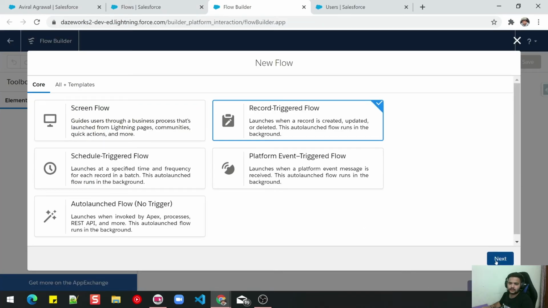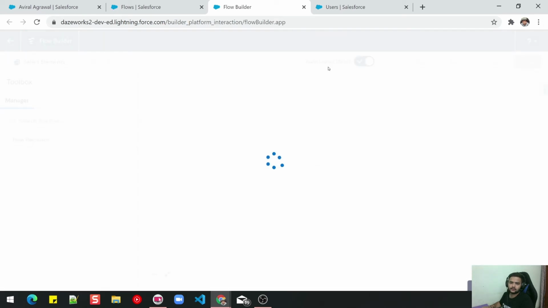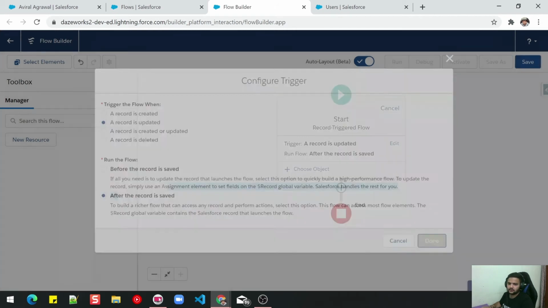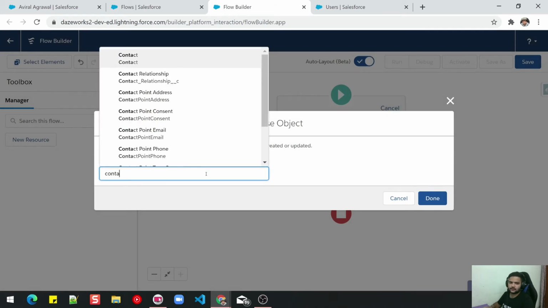Let's create a record triggered flow very quickly. I'll select auto layout because auto layout is so easy to manage. So what I can select here is record is updated because I want to run it whenever my contact is updated, and I'll run it in after save mode, and I'll hit done. Select an object, select contact.